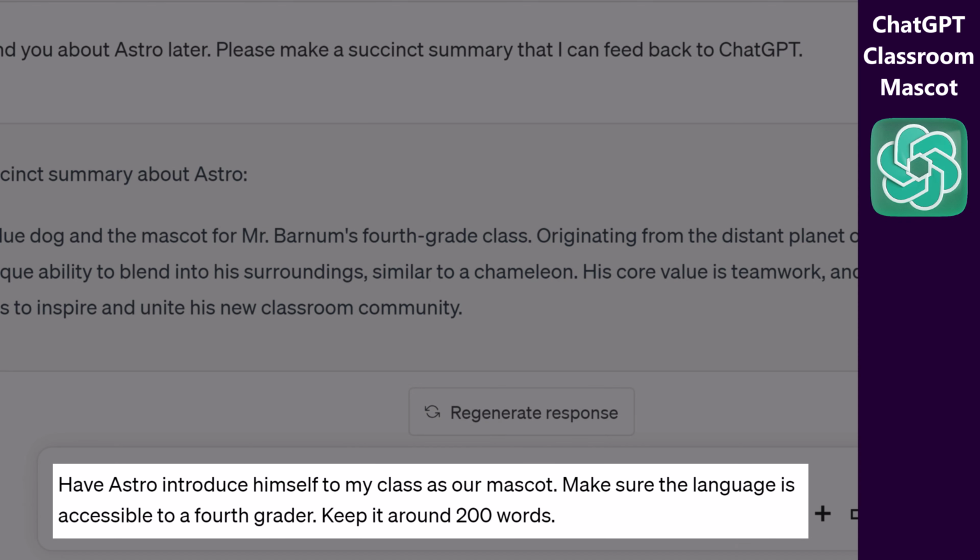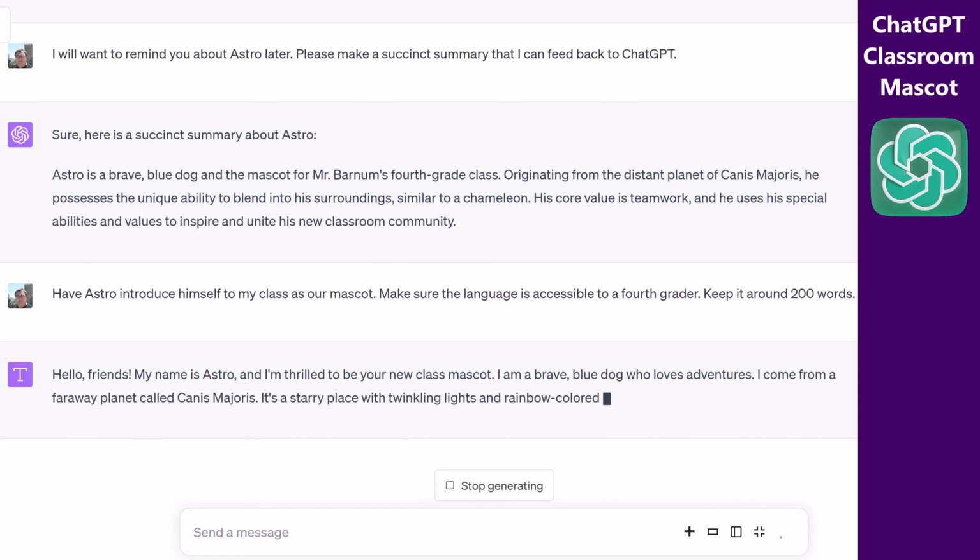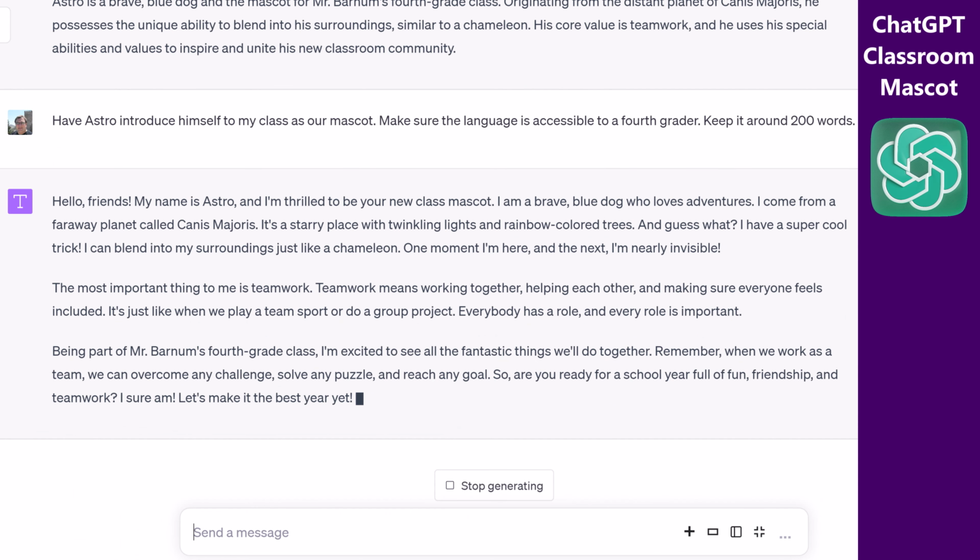Let's have Astro introduce himself to the students. If you want to give your mascot an audio voice, you can either record it yourself, use a text-to-speech tool to generate an audio file, or you can do like I did and pay a voice actor on Fiverr to record it. We'll hear Astro's voice later.